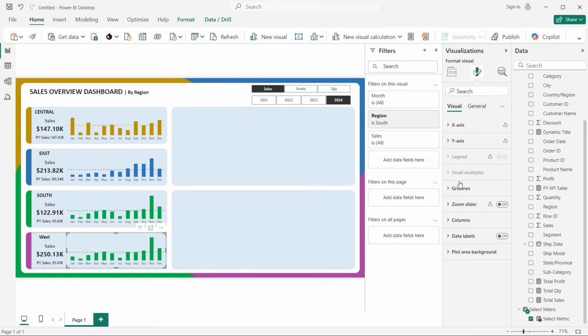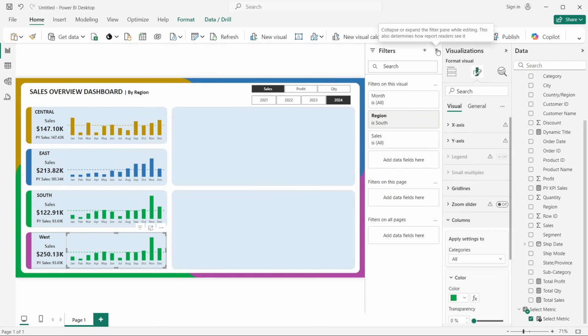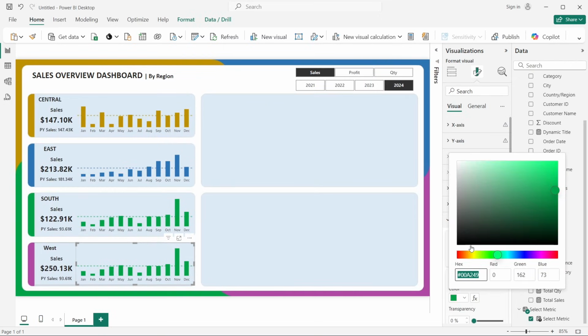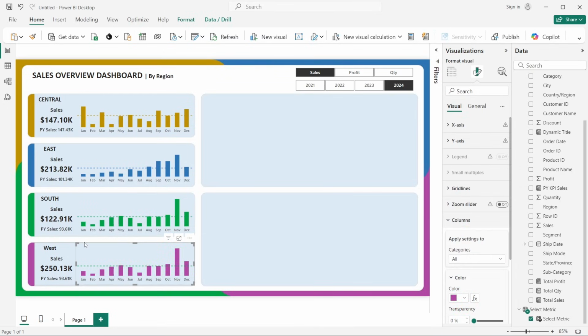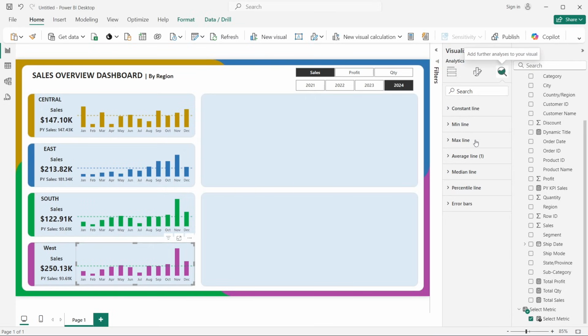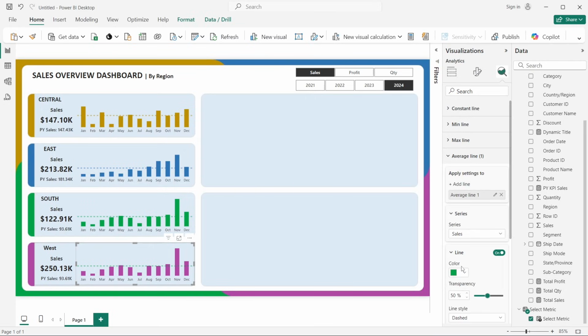And select this, go to columns and just turn off this. And the color code which we'll be using, it will be hashtag B248A5. Okay, purple color. Similar way, select this visual. Now we will change the average line colors as well. It should be this purple color.